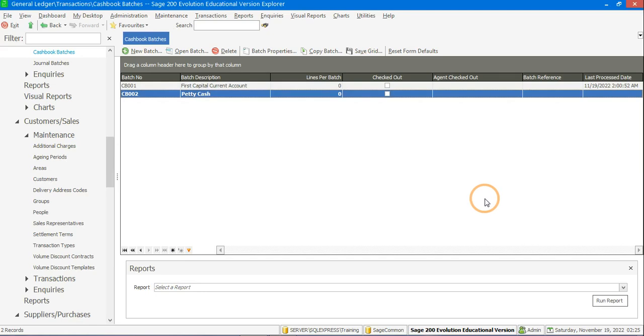So we are proceeding under lecture 5. Previously we looked at how to process cashbook transactions. So we want to proceed and look at how to process general journal transactions.